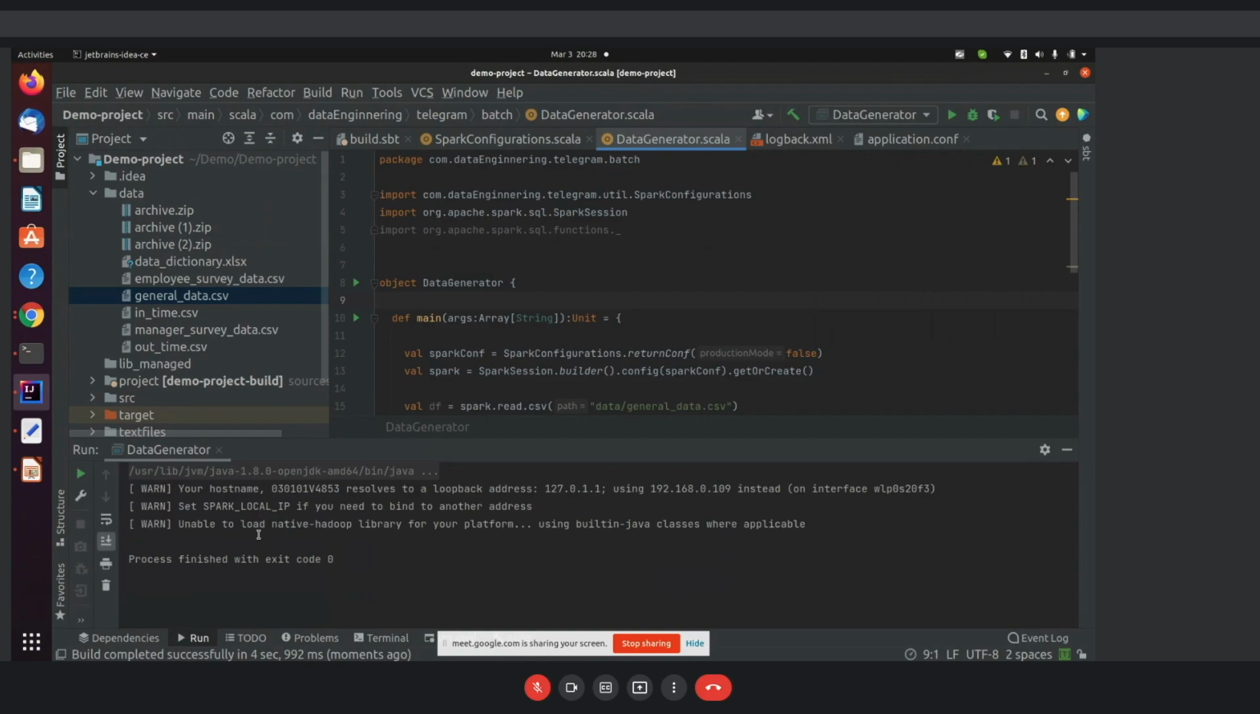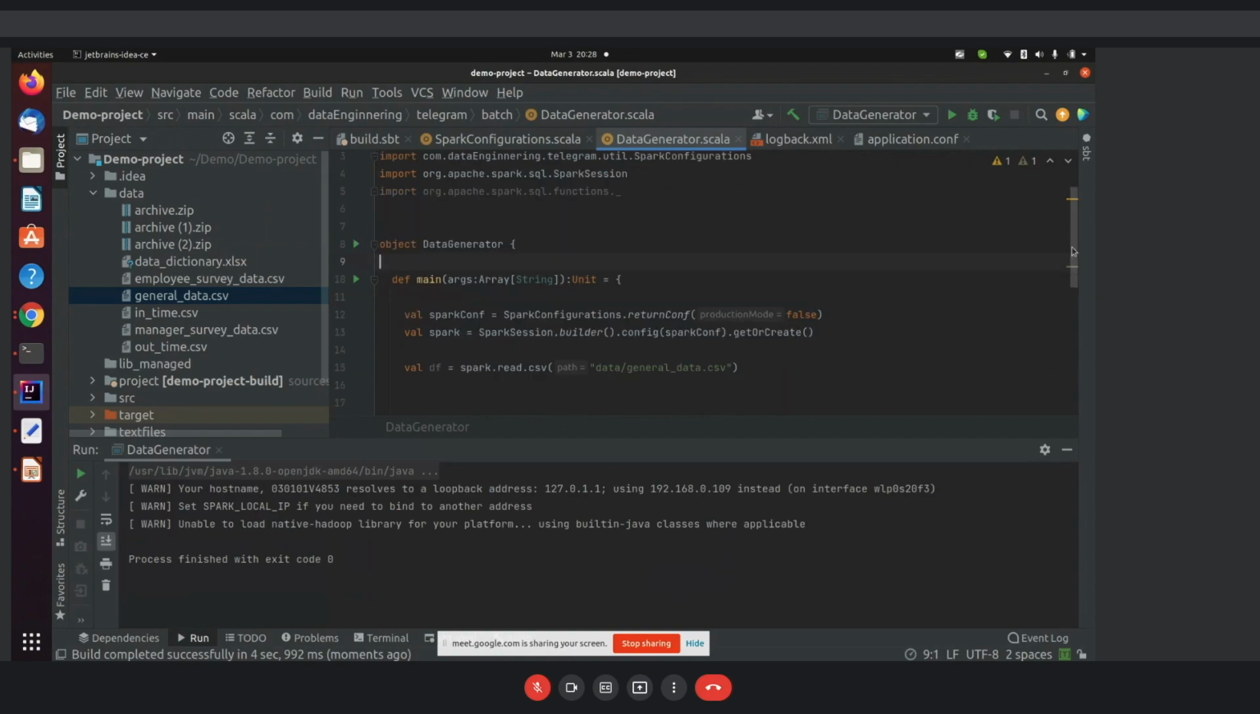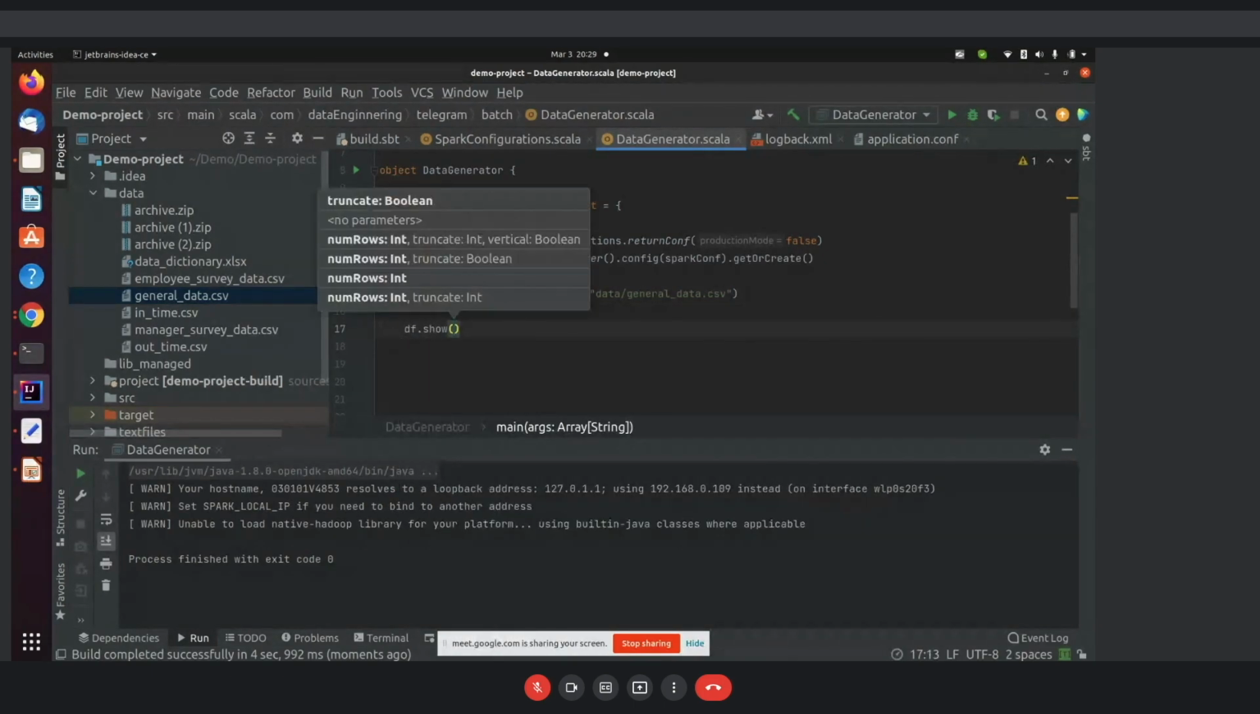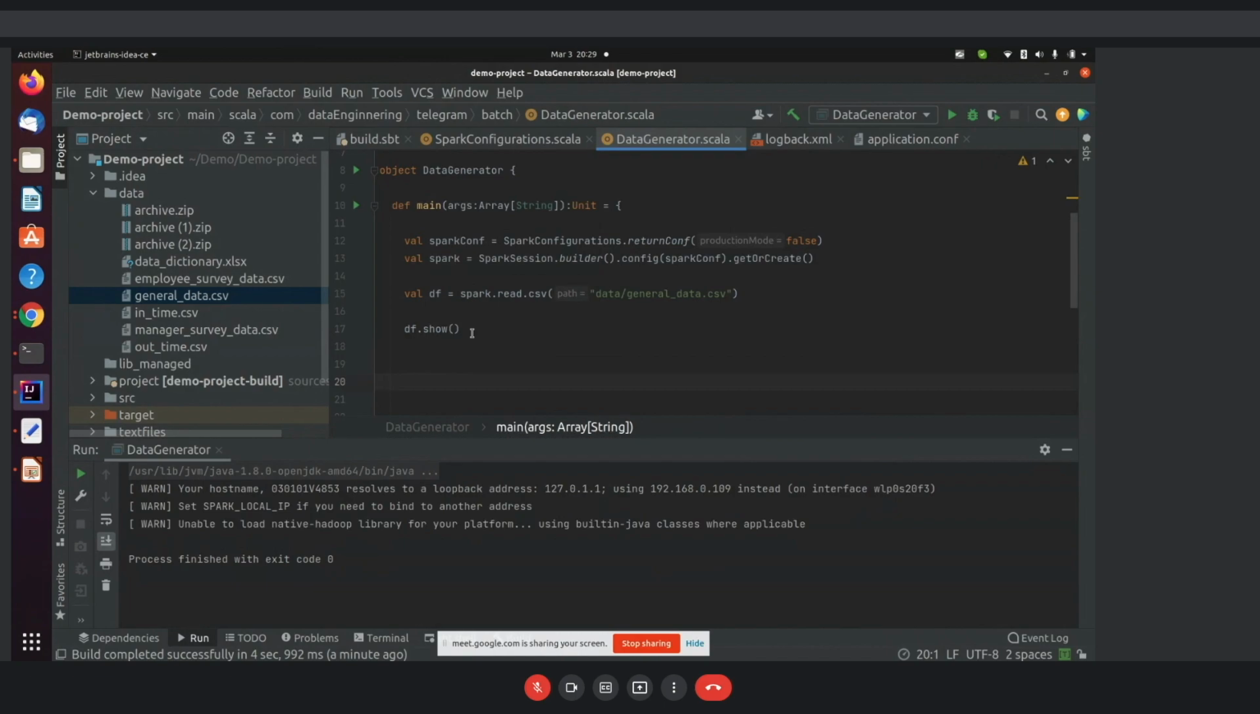But let's suppose I want to print the details of this file onto a local machine. So what I'll do is df.show. Now, if you can see, it is asking me for multiple parameters: how many rows I want, or whether I want it to be truncated, and if so, how much should it be truncated? I'll not do anything. I'll just do a df.show.